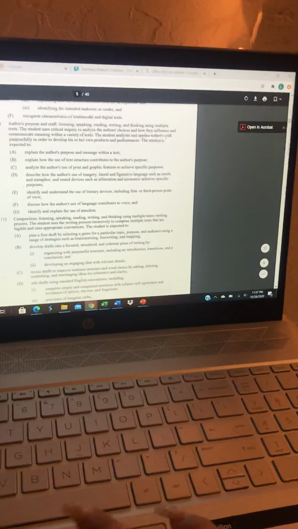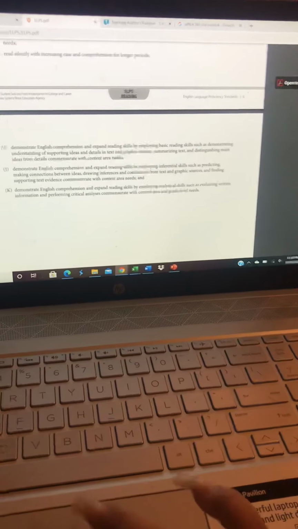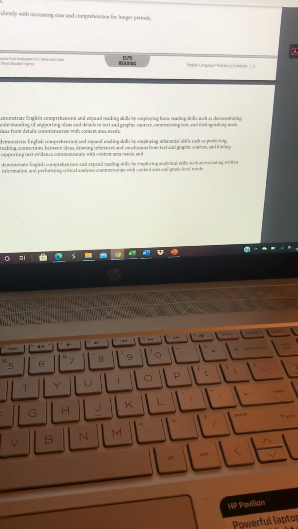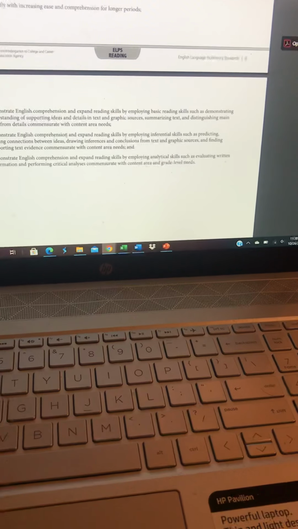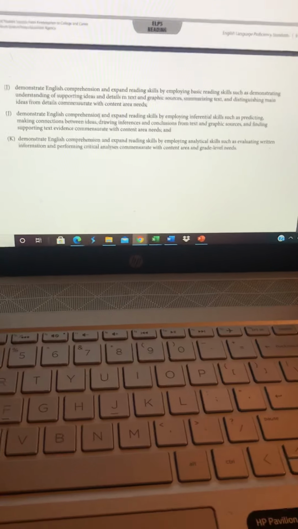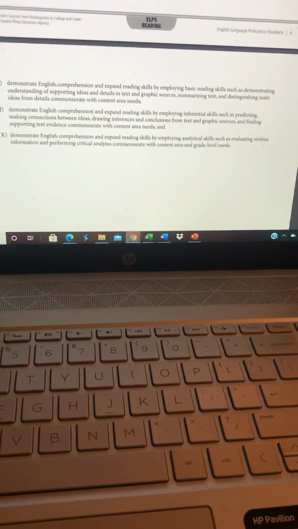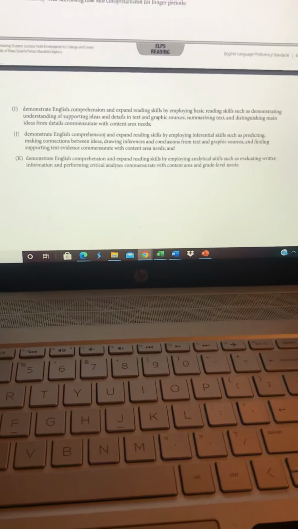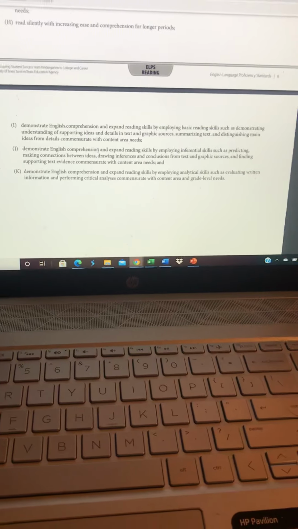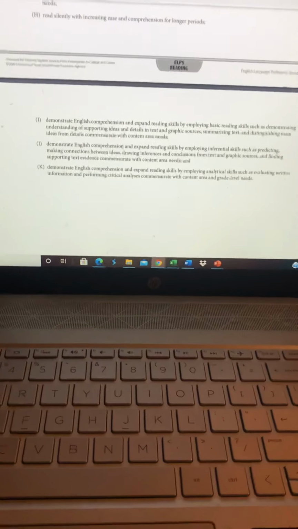And for my ELPs, I decided on 4.J, which reads: Demonstrate English comprehension and expand reading skills by employing inferential skills such as predicting, making connections between ideas, drawing inferences and conclusions from text and graphic sources, and finding supporting text evidence with content area needs.